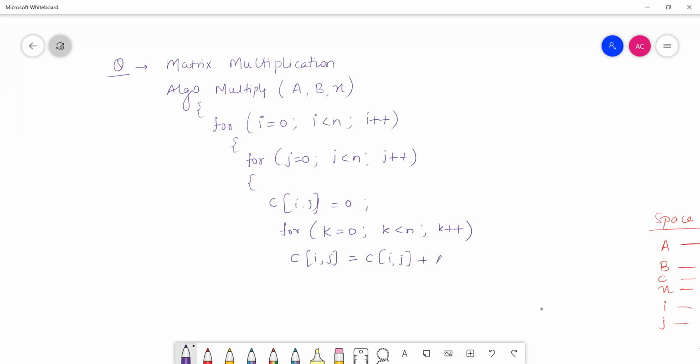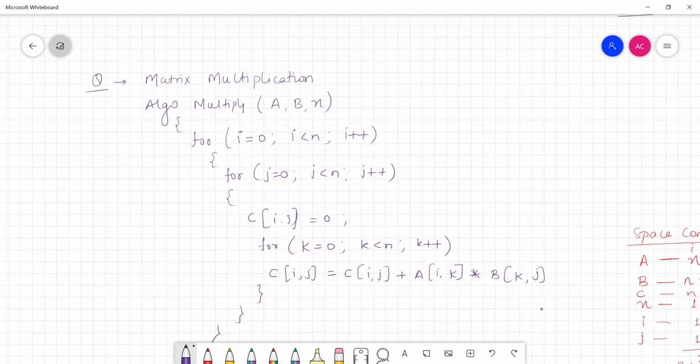For this at least you should know how multiplication is done. If you don't know that, then there will be a problem. Okay. Now analyze this. How will it execute?